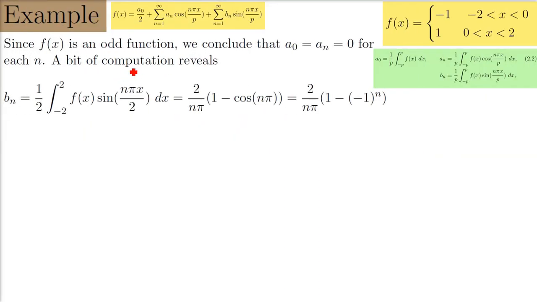Now, as I told you, this f(x) is an odd function. You saw that it is an odd function. If I turn it by 180 degrees, it stays the same, so it is odd. So a0 and an will not be there. Forget those two terms. Only bn we have to compute.